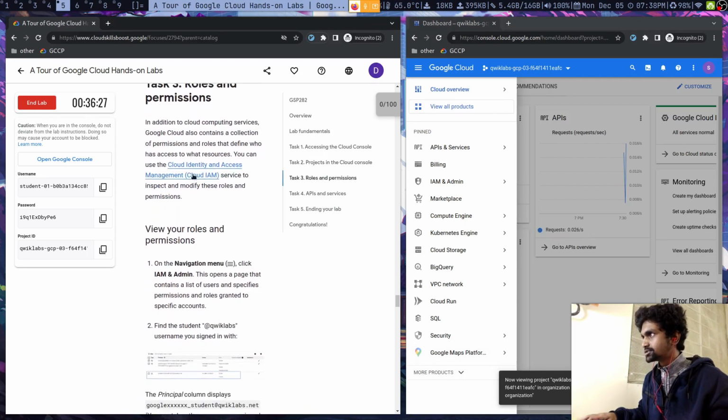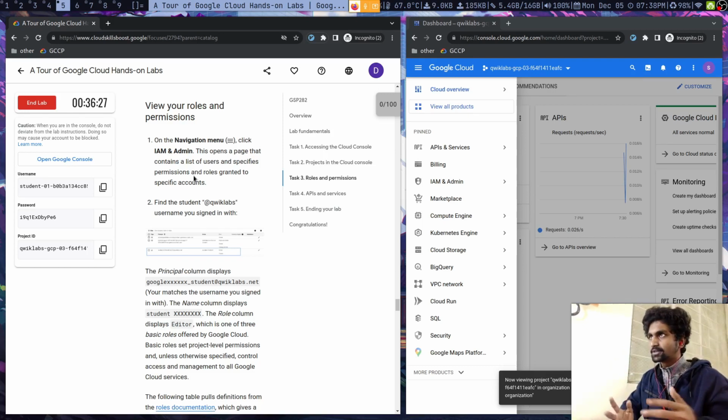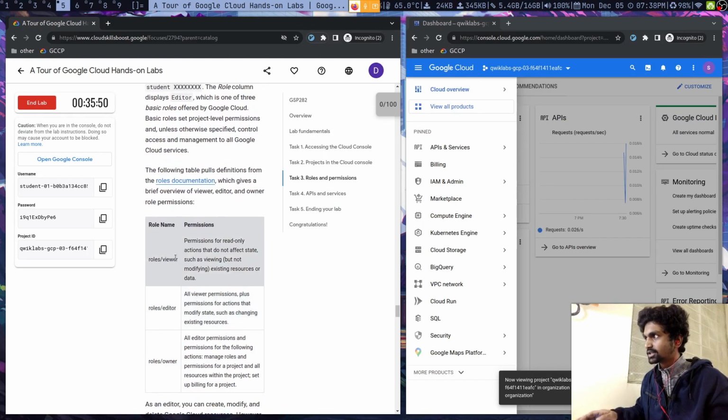Roles and permissions. Basically, permissions you can give if you have several users working on the same project. You can give them access. So say you have a friend and you wish to show them your project just to monitor it, but you don't necessarily wish them to edit it. So you can give them permissions. For editing, the role is editor, and for viewing permissions you can give them the role of viewer, and the owner is the one who actually made the project.